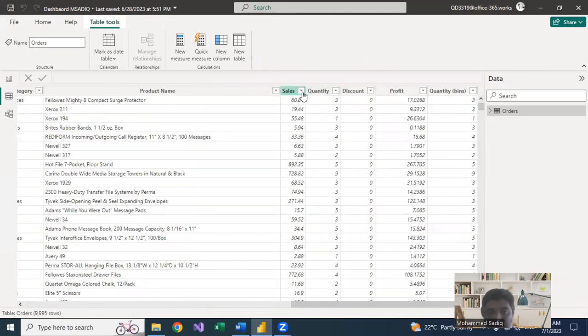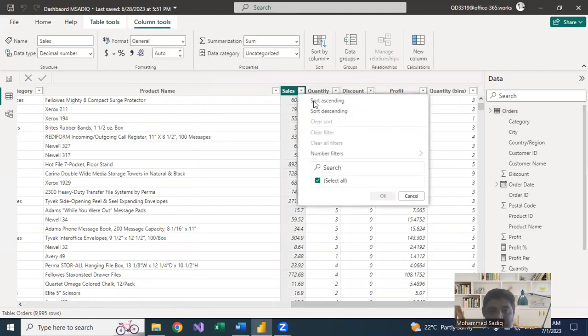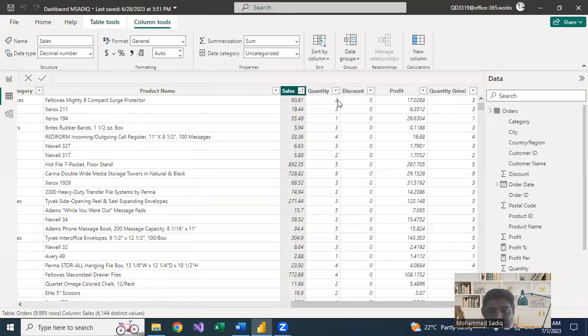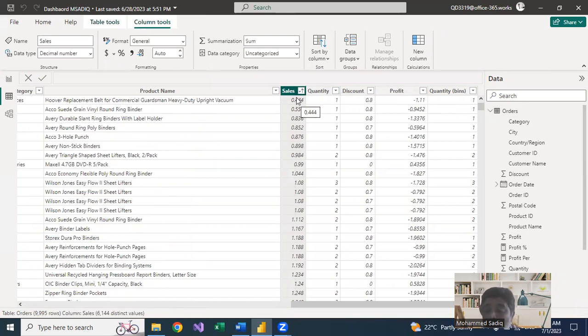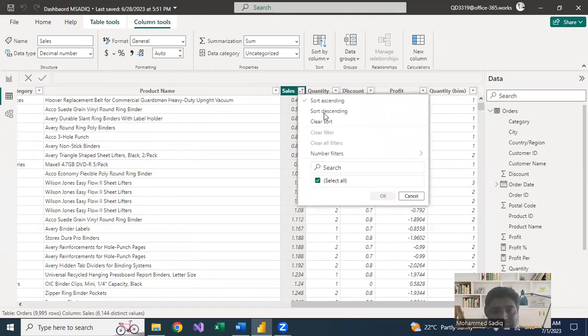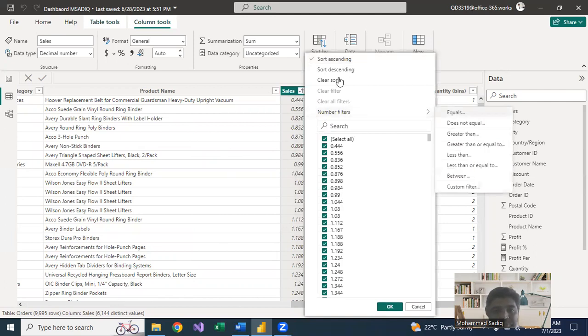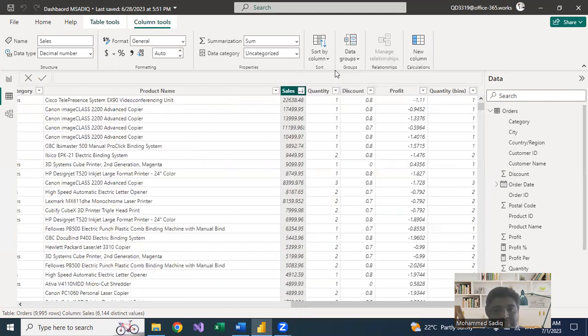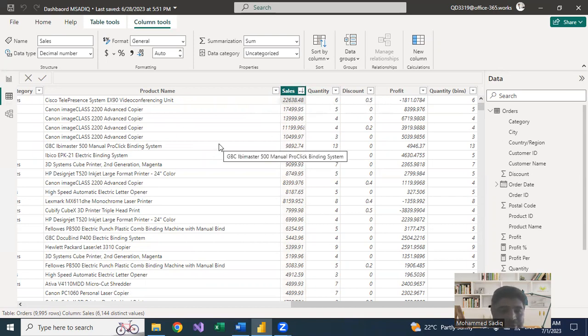So you can see, I'll show you on this one. If I sort this in the ascending order, we can see the lowest sales done was $0.44, 44 cents. And the highest, when I put it in the descending order here, you can see the highest sales for a single order, with a quantity of 6 and a discount of 50%. A customer has purchased $22,638 on a single order. Okay, this is the highest and the lowest.